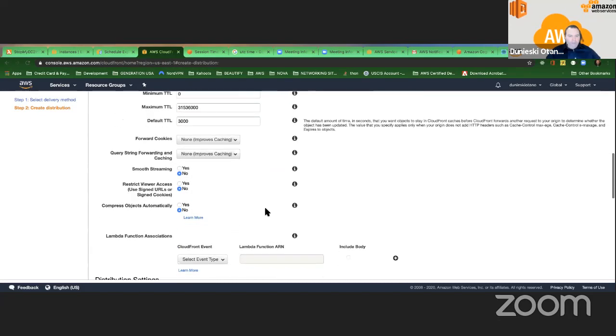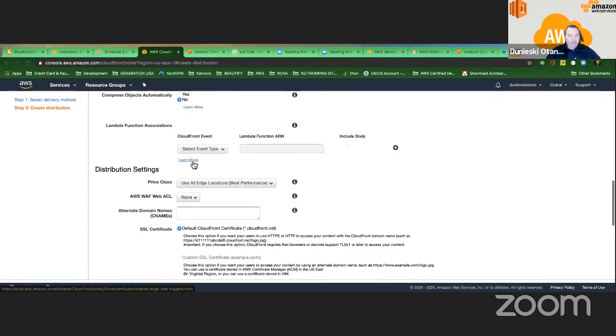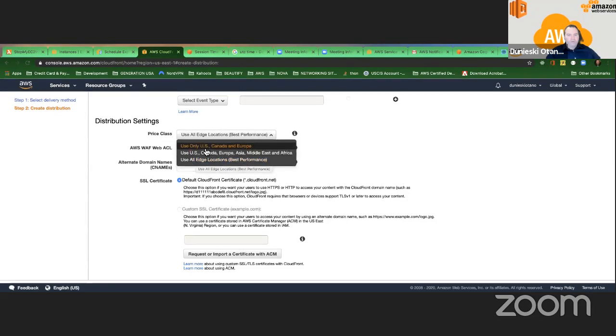Okay. Maybe you want to forward the cookies, smooth streaming, more advanced options. Maybe you want to have some WAF, this is web application firewall. You want to add some more security here. Okay. The price class: use all edge locations for best performance. Maybe you want to use only edge locations in Canada, US, and Europe, or also Asia, Middle East, and Africa, right? Or maybe you want to use all edge locations for best performance.